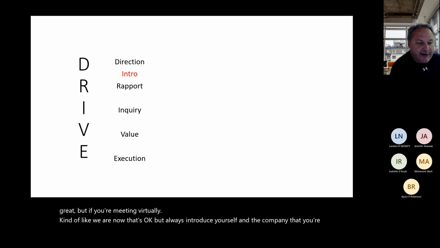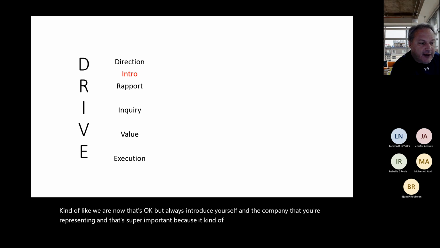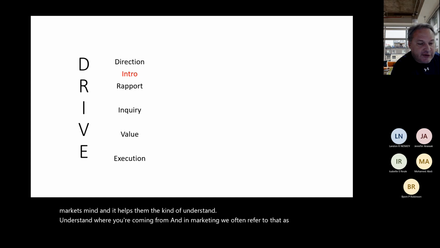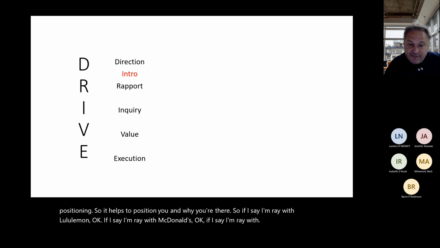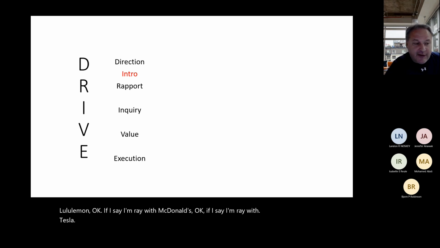That's super important because it establishes you in that target market's mind, and it helps them understand where you're coming from. In marketing, we often refer to that as positioning. So it helps to position you and why you're there. So if I say I'm Ray with Lululemon, okay. If I say I'm Ray with McDonald's, oh, okay. If I say I'm Ray with Tesla, oh, okay. That's probably a little bit different.